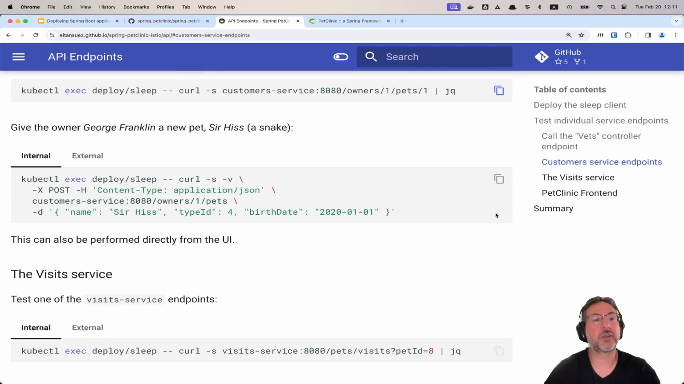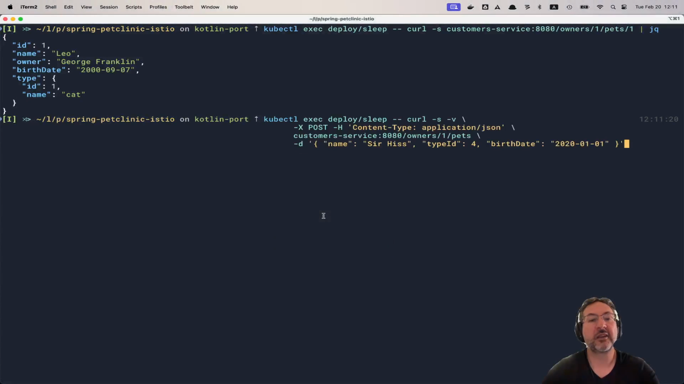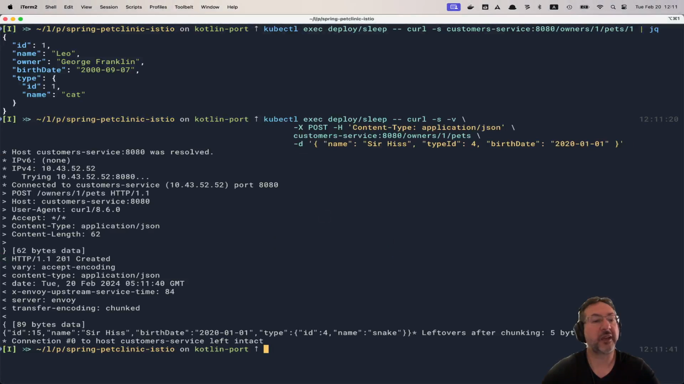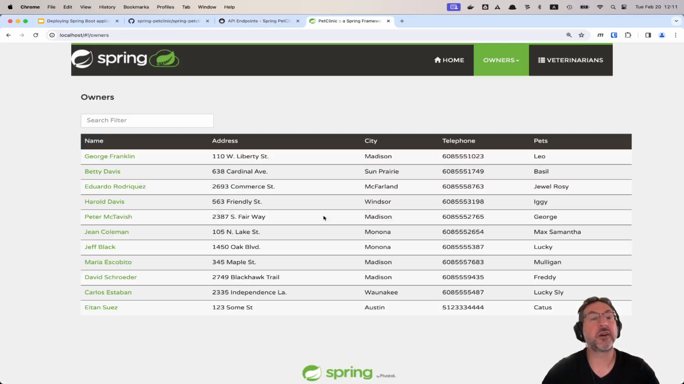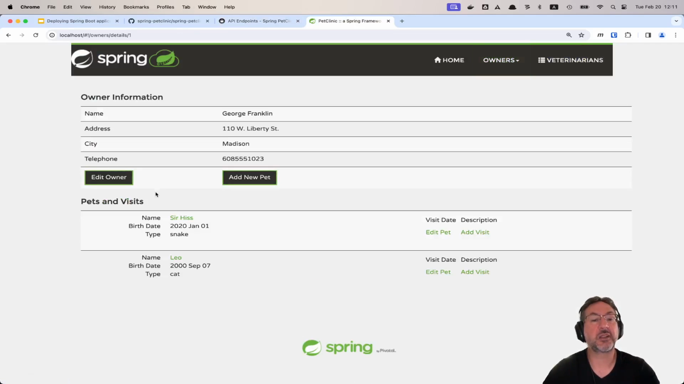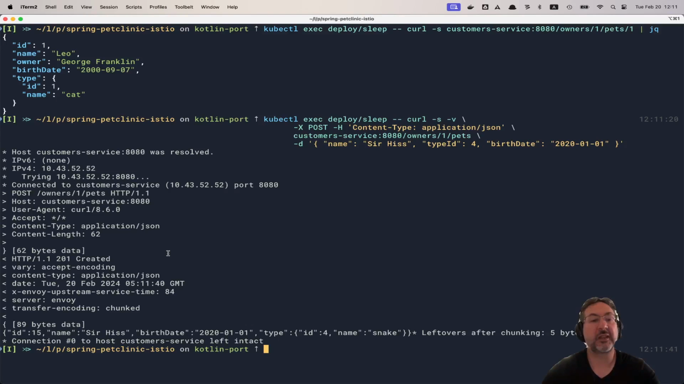We can even give maybe George Franklin a new pet. We could do an HTTP post with JSON. We can add some JSON. Sir Hiss is going to be a snake that belongs to this guy named George Franklin. So here we get back an HTTP 201 Created. That means we've created a record, and we can verify that, right? We can come over here, look at George Franklin again, and we can see Sir Hiss is a new pet alongside Leo, which was the original pet that George Franklin had.